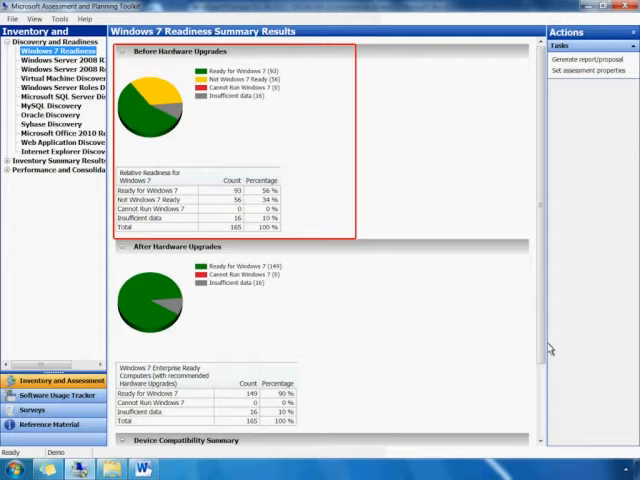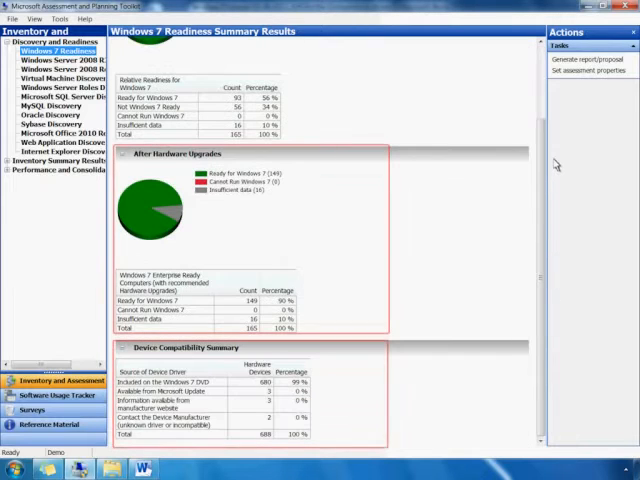Finally, notice that we have insufficient data on some PCs. This result is probably due to a connection or a configuration issue with those PCs, which MAP can help us identify. Scrolling down, we can also see what our results would be if we upgrade those PCs that aren't ready. As you can see, they would all be ready at that point to run Windows 7. MAP also provides a device compatibility summary that tells us exactly what hardware upgrades are necessary to prepare them for Windows 7. MAP presents this data in the form of a formal report and proposal.